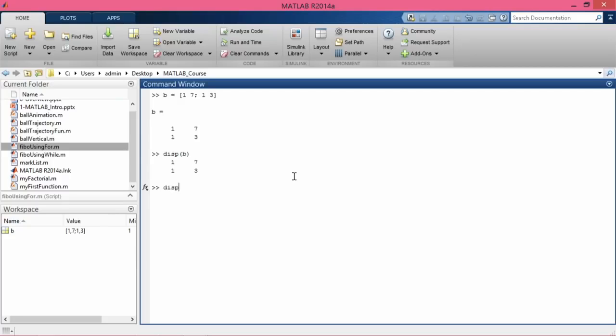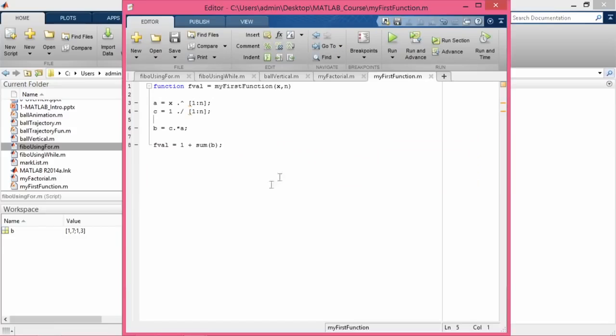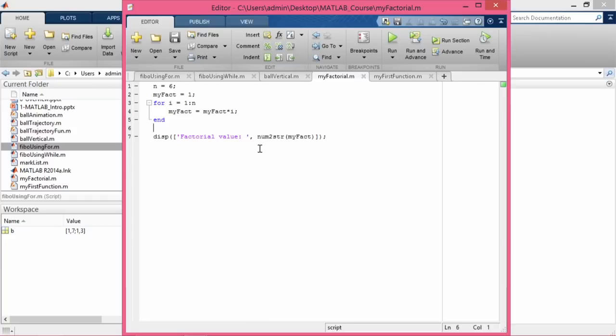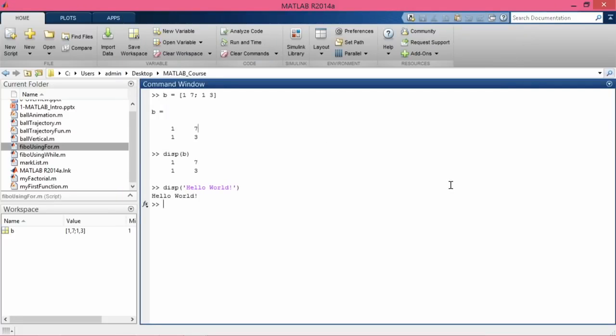Likewise, if I give disp hello world, it is going to display that string as it is. So, it displays the string hello world. If we recall what we had done in the previous lecture using my factorial, this is what I had shown as a way to display the factorial value. What does that do? Let me just copy this and paste it over here, and let us go over each of this.